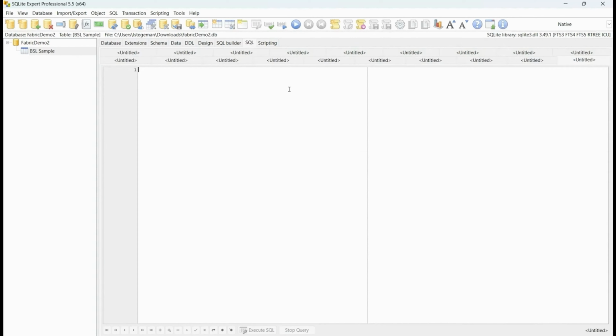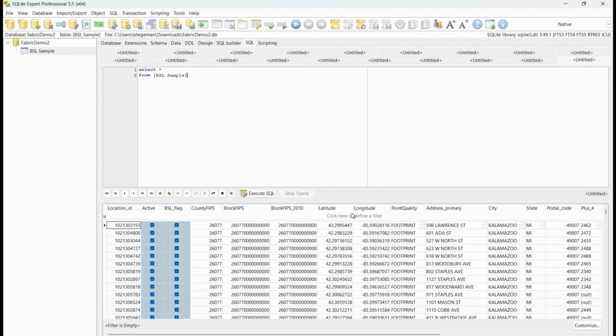And once you have that SQL tab open, this is where you can start building your queries. To do so, you'll input select star. Star just means it's going to return every field in the data file. And then from the file that you just loaded, so in our case, the BSL sample file. Then you'll click Execute SQL, and then you will see all of the data records being returned.